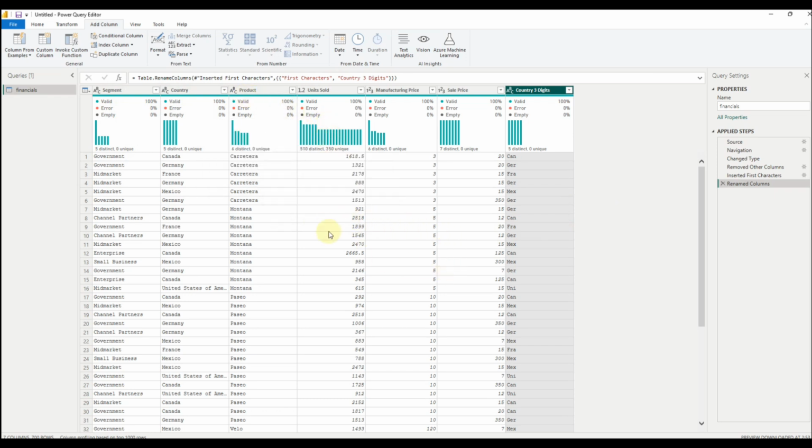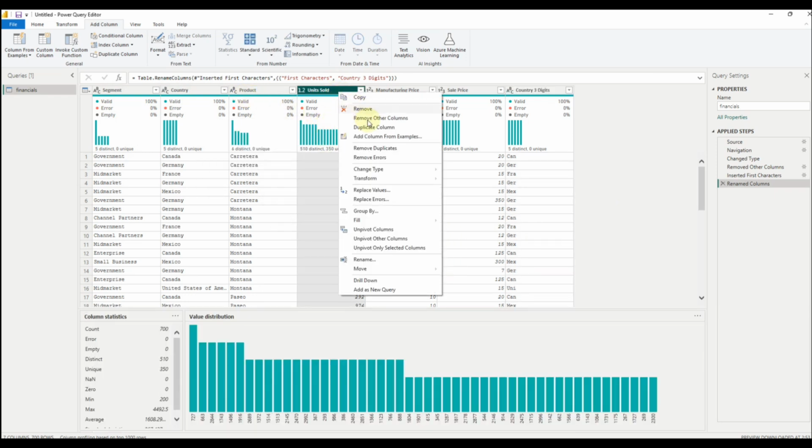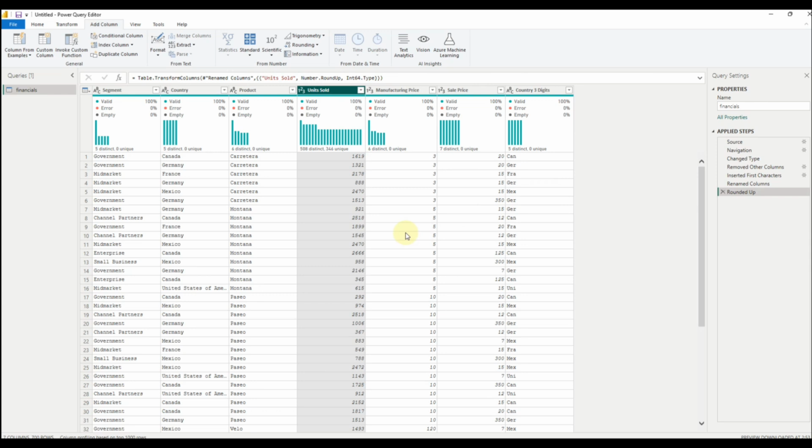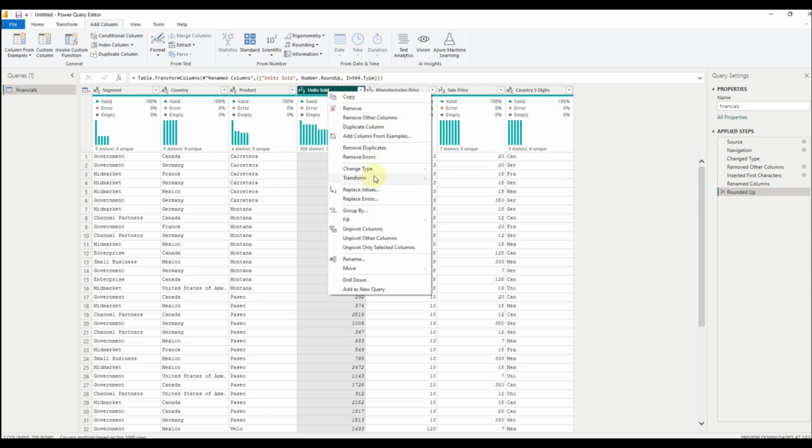So there's other things we can do. We can also do some analysis on these columns. We can do Transform. Maybe we don't need to bring all the data. We could round up real quick to get rid of those additional decimals on the units sold. And then that way we don't have to do that later or do anything crazy there.